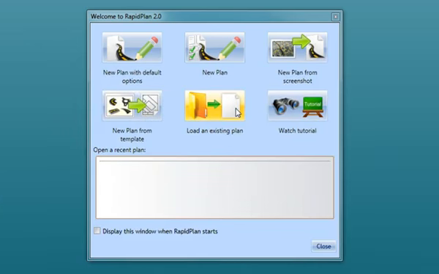Load existing plan. This is just going to let you load up any plans that you've created in the past. You can load your old RapidPlan plans in the new RapidPlan, and you can also load up, obviously, any plans that you've created in 2.0.